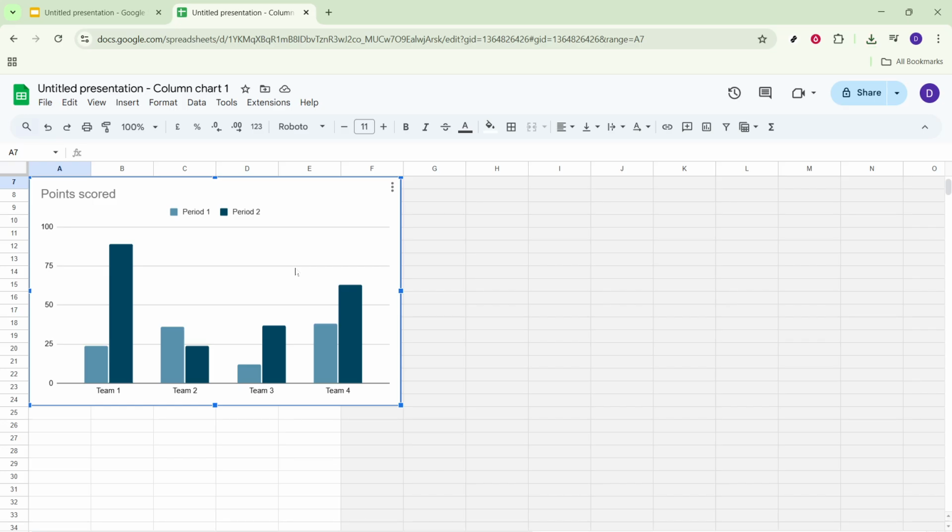Because the Slides chart is linked to this spreadsheet, the visual can reflect your changes from Sheets. When you return to Slides, you'll see an option to update so the chart reflects the new data. That connection is what keeps your presentation accurate without rebuilding charts each time your numbers change.